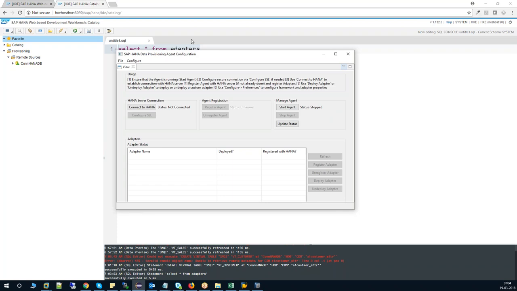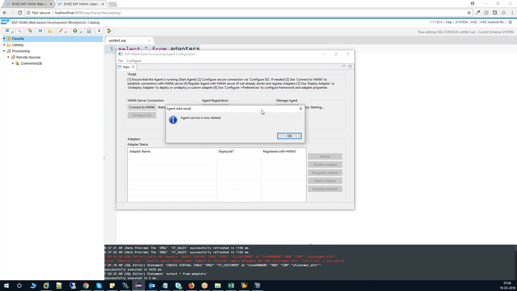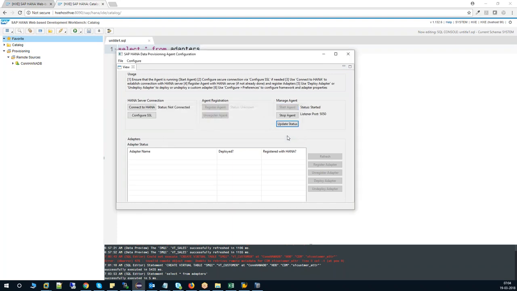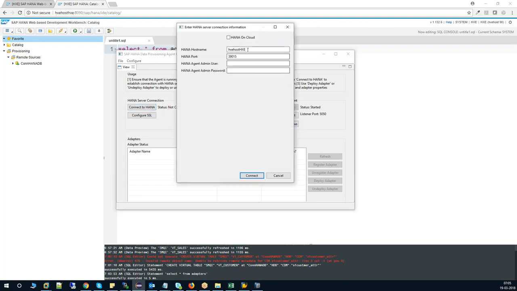Once that is done, I'm just saying start the agent. Just click on start to start the agent. So the agent service is now started. Once the agent is started, I would like to use this agent and connect to my HANA database, HXE host. So click on connect to HANA. This is my host name. My port number, actually my instance is 90, so my index server will be 39015. If your instance number is 00, then the port will be 30015. Okay. So I'm just giving the user to connect.